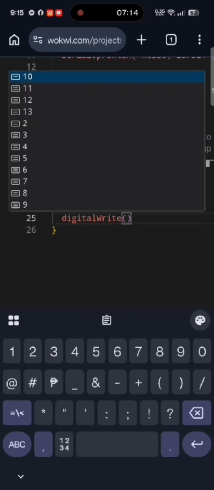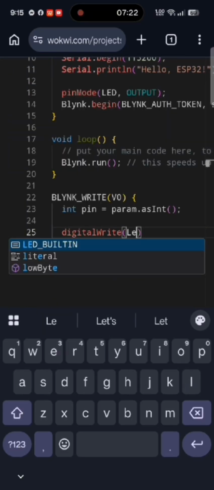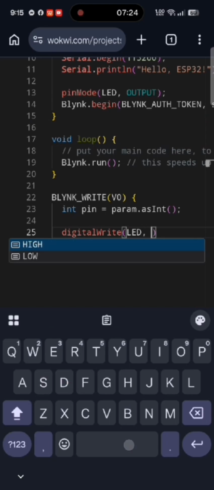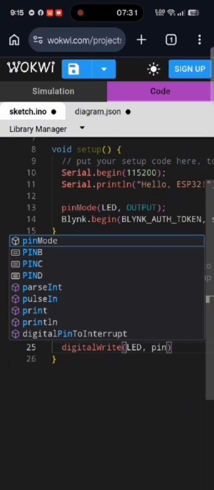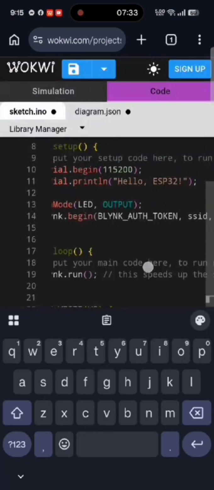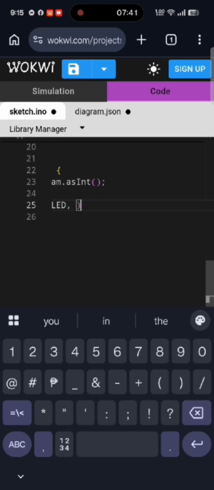For example, if I want to set virtual pin V1 to the value 123, the link will look like this. When you open this link in any web browser, Blynk will immediately update V1 to 123. It's that simple. To read data from a pin, like reading a temperature sensor, you just change update to get in the URL.